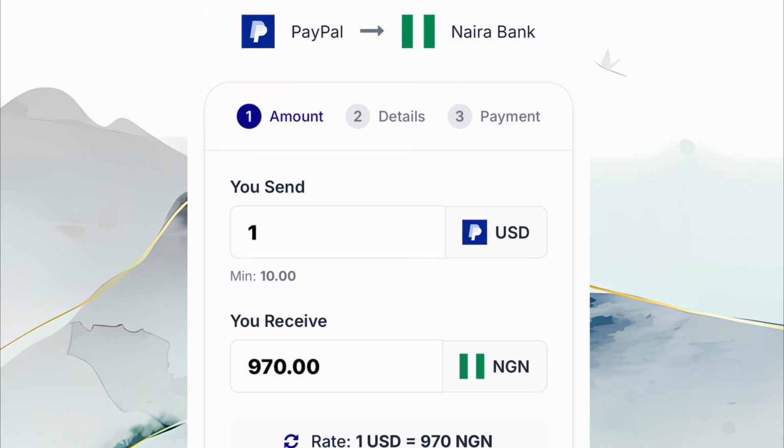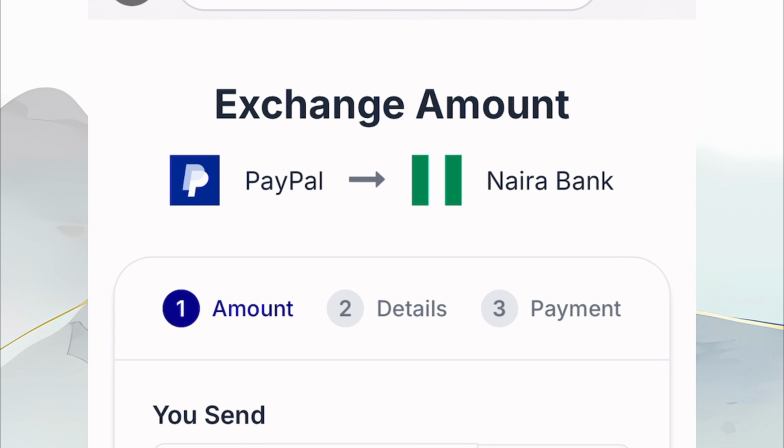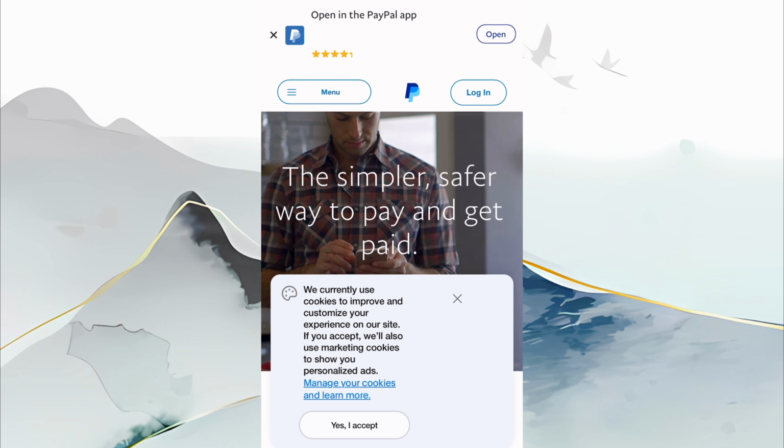Now you can see from PayPal to Naira bank account. So in this video, I'm going to show you how you can withdraw from your PayPal account down to your local currency, be it Nigerian or any country at all. I'm going to show you how you can withdraw from your PayPal account down to your local bank account.